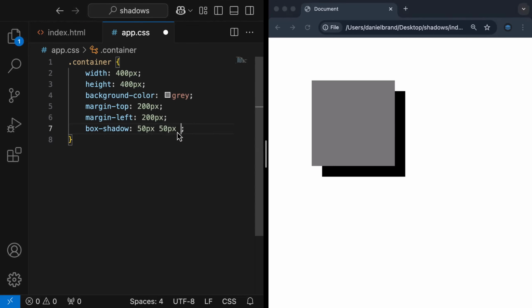The next value is the blur radius, which just has a default value of 0 pixels. So I'll refresh, and you'll see there's no change. Let's now change this to a value like 10 pixels. I'll refresh, and you can see the edges of the shadow are beginning to blur. Let's increase this to 20 pixels, and you'll see it blurs even more. So a higher blur radius value will result in the edges of our shadow being softer.